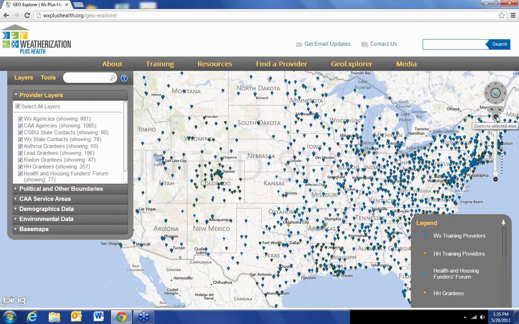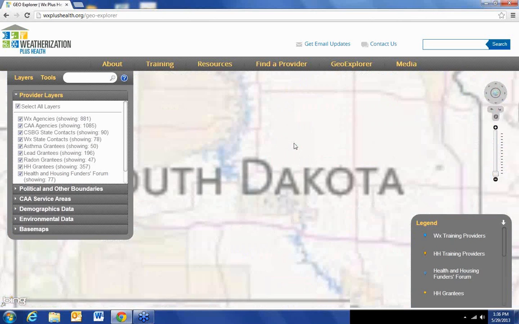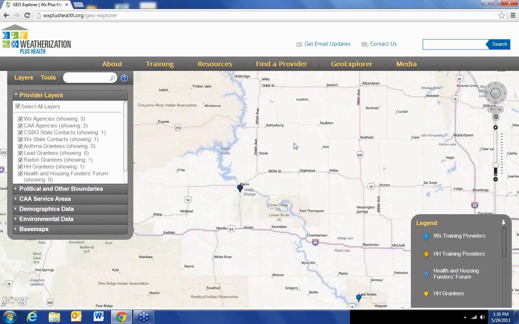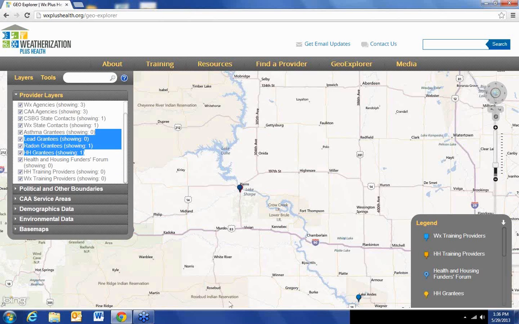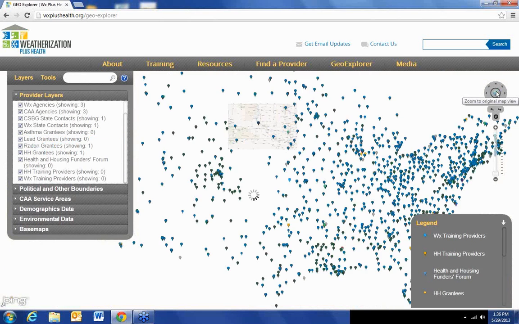You can also use this zoom to select area, which is a pretty cool tool. Let's say for instance, I clicked it and I only want to see the state of South Dakota. I highlight it, and it will zoom to South Dakota. Here you can see how many weatherization CAA agencies, contacts, grantees, and training providers are in South Dakota. I will reset the map again.